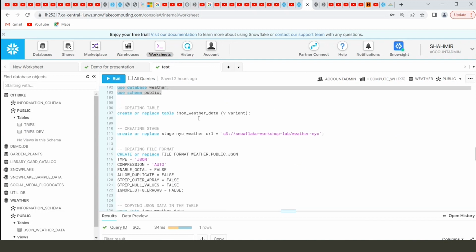So I created a new table, JSON weather data. Whenever we are working with JSON, Snowflake has a very special data type called variant. This is something that we need to specify all the time whenever we are trying to load JSON data. The next thing is to create a stage, and then a file format. The type is JSON, and these are the parameters.